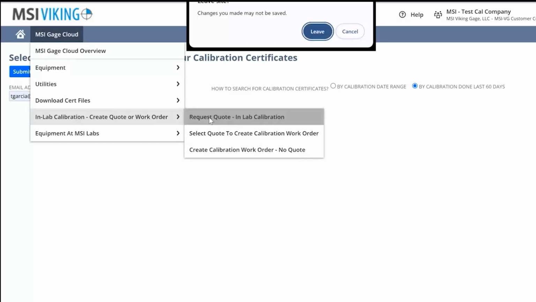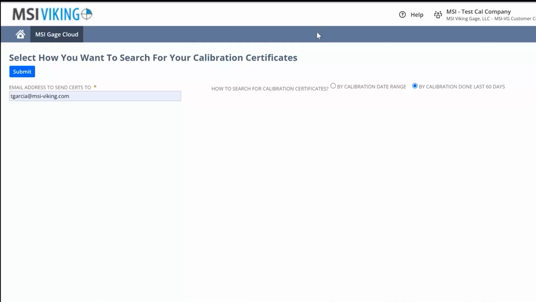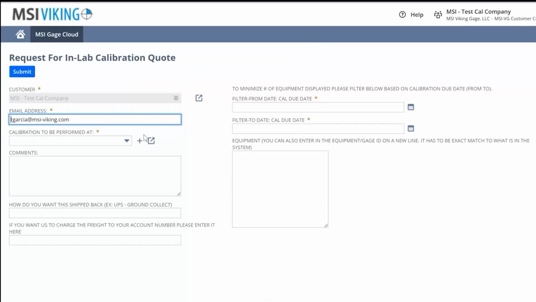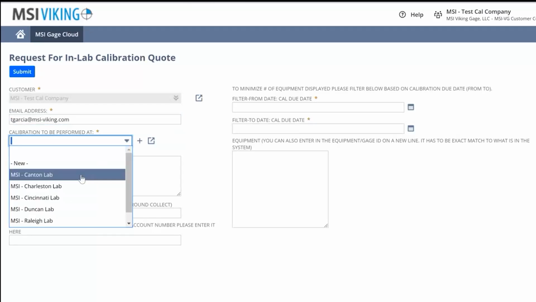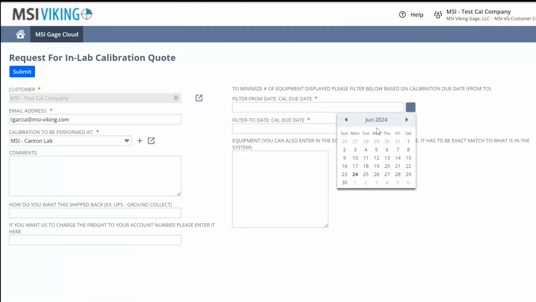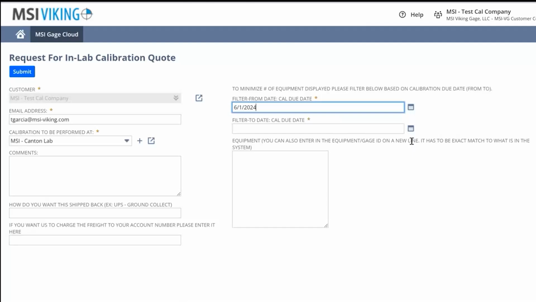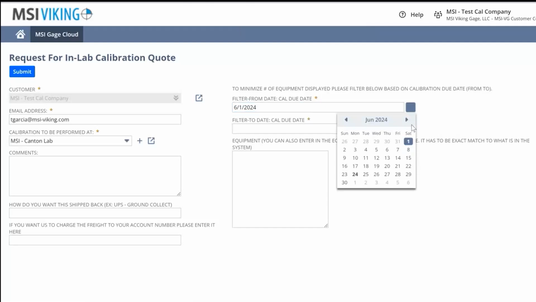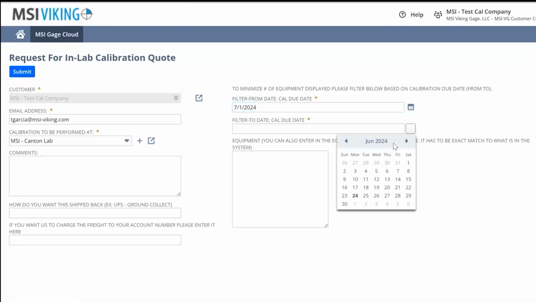In-lab calibration, create quote or work order form. This is requesting a quote in the Gage Cloud section. Depending on where you are physically located, the closest lab to you. We are in Canton, Michigan, so I'm going to click Canton, Michigan. Then I'm going to choose, let's say I'm just going to do one month's worth. I'm going to do the month of July because next month is coming up. I'm going to do July 1st to the very last day of the month.